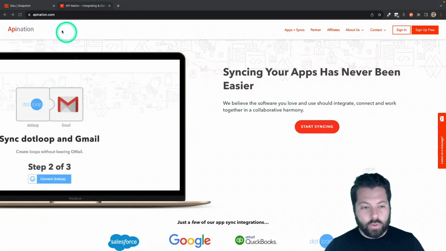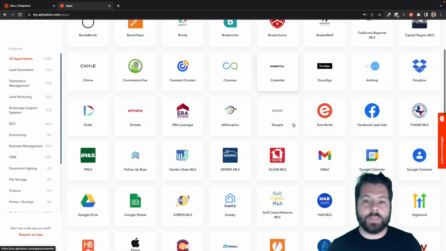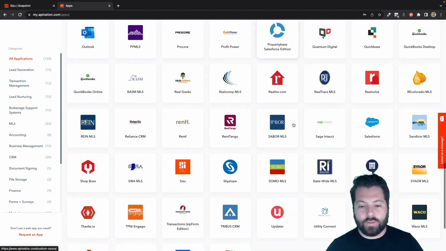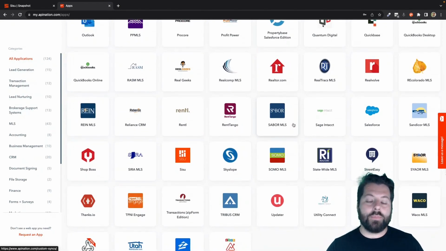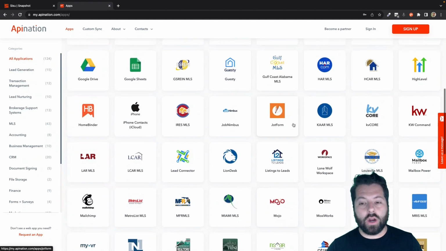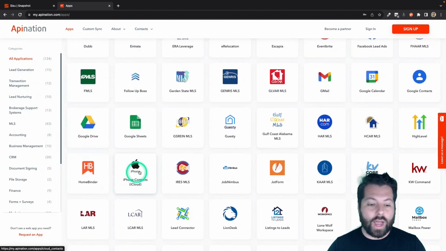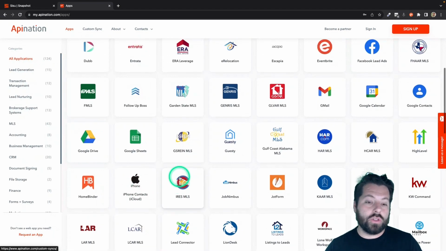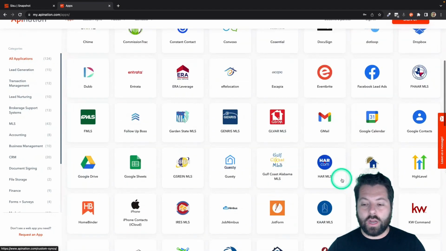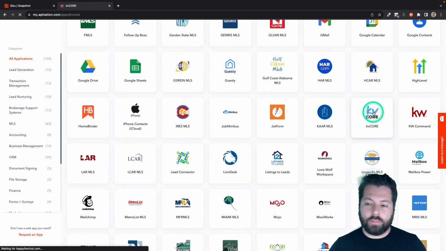The first thing you're going to do is hop to apination.com and click Start Syncing. You're going to see a ton of different apps, marketing apps, real estate apps, productivity apps, and we're going to find the app you use for your database where you keep all your contacts and manage them. So for a lot of people, that's going to be a CRM. But if you're keeping them in something like Google Contacts or iCloud Contacts, you can use those as well. We're going to use a CRM here. We're going to use KV Core. So let's go with KV Core for an example.